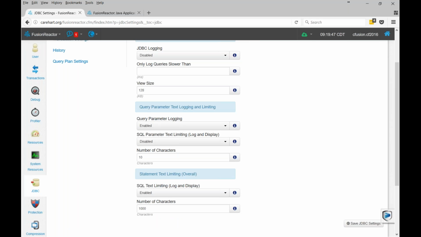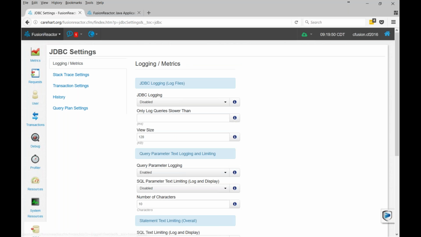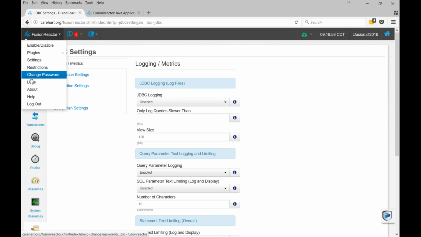So first, in the interface, up in the top left corner, the FusionReactor menu. Many people don't even notice that's there. There's a lot of cool stuff under this menu. And one of the things under the FusionReactor menu is logs. Now let me be clear. I said we're going to look at the current hours log.